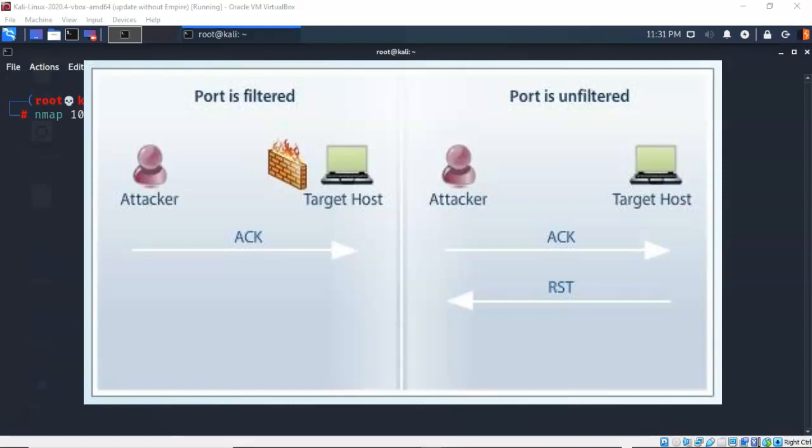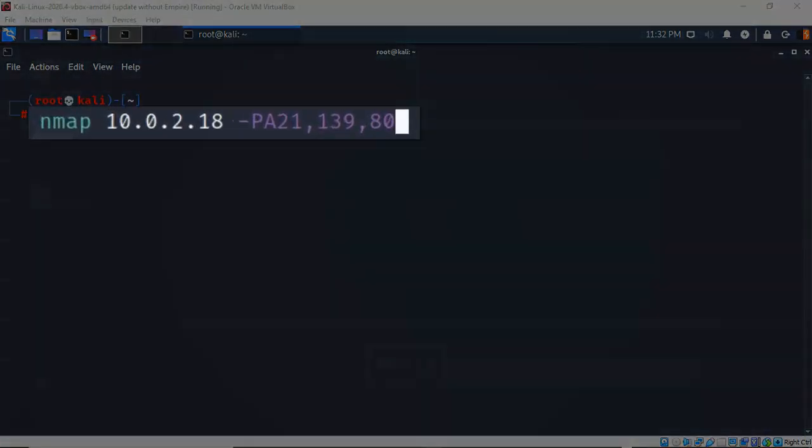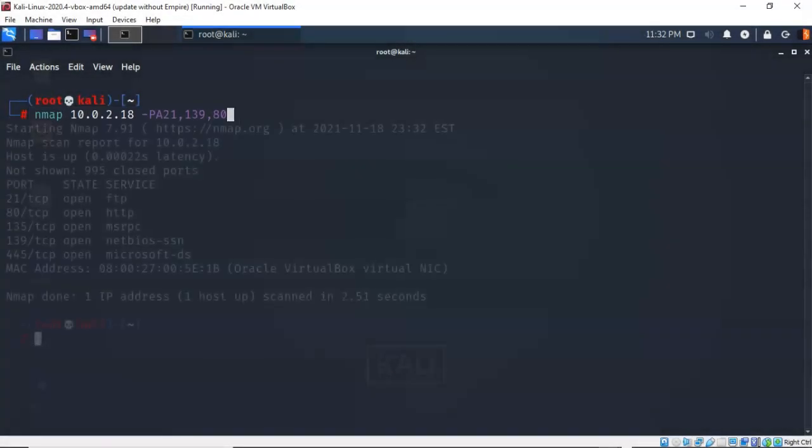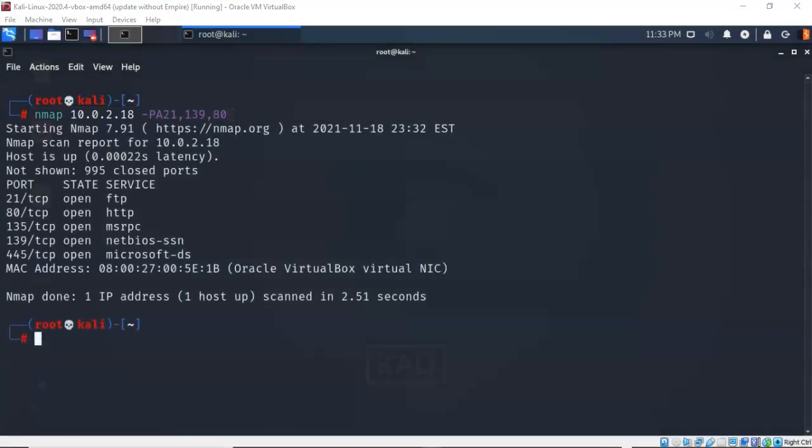Now, since I'm already inside the network, I can also use this particular type of scan to determine which machines are alive and available on the network by sending an acknowledgement packet over to a particular port to see if the machine responds. And so in this example, I've typed in nmap 10.0.2.18 -PA, and now I followed it up with the port numbers, and each one of those ports is separated by a comma. Let's go ahead and hit enter.